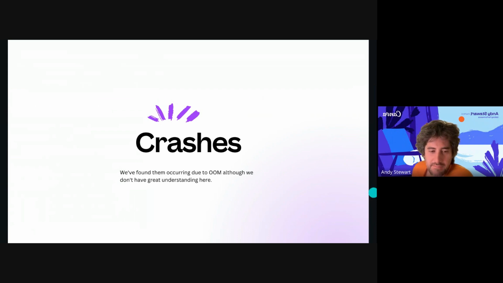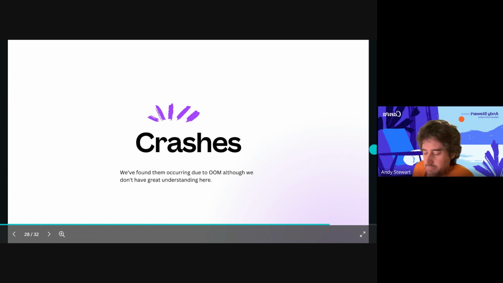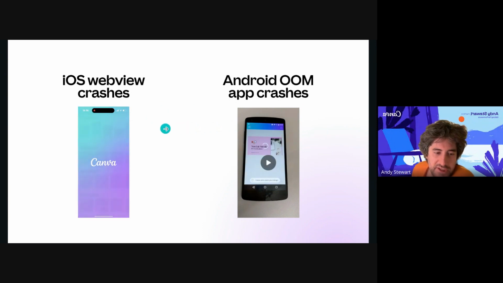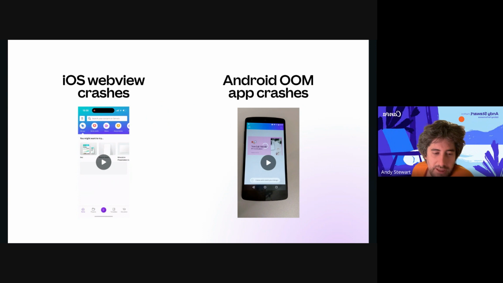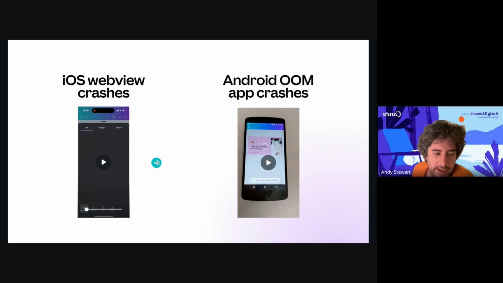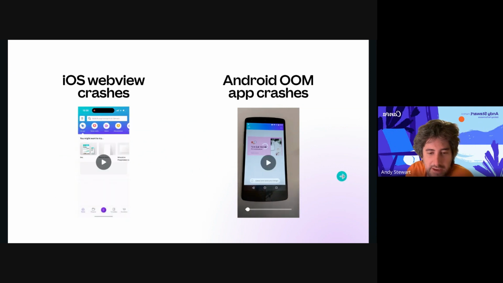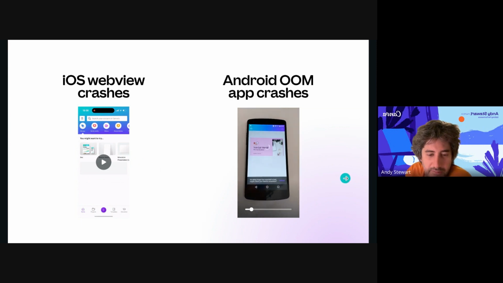Yeah, heading on to crashes. Unfortunately we do find that users have crashes on our native mobile apps. Essentially for the iOS and Android apps, we do see that if there's a problem with the design, the application can just appear to refresh seemingly at random, which isn't a great user experience.